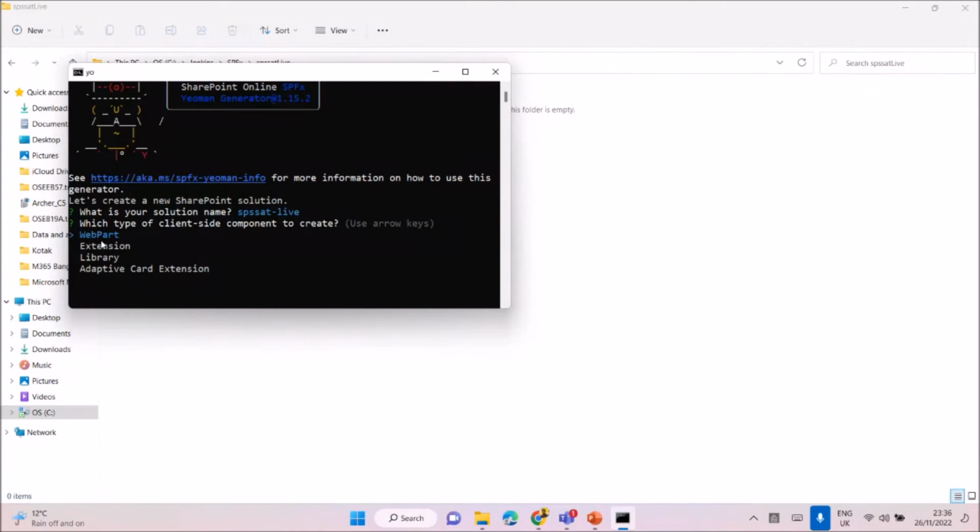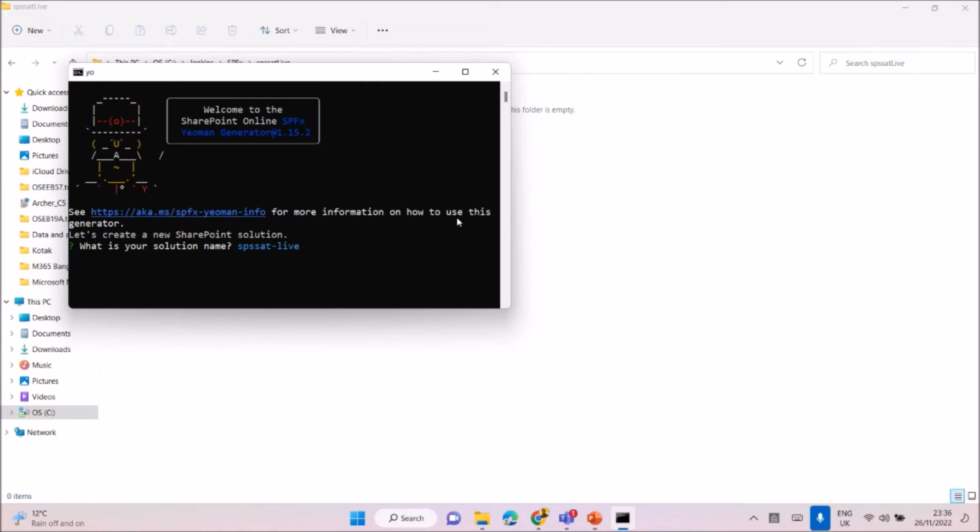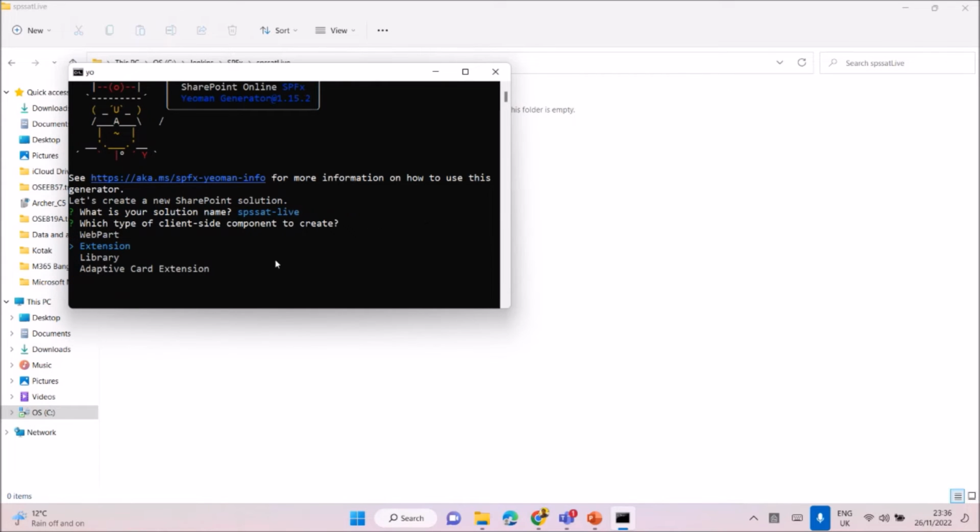A web part is nothing but a web part, a small piece of functionality we can deploy in SharePoint. An extension is for when you want to make list changes or column changes at runtime, or any header changes like that. Then you can use the extension. The third one is the library, which is nothing but a component.